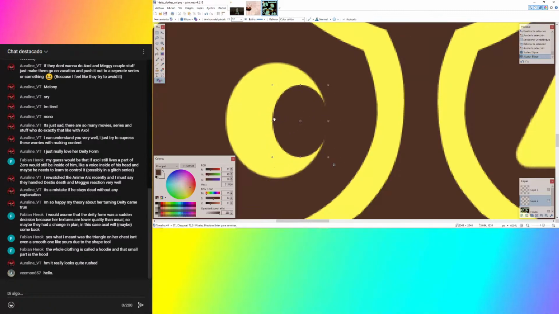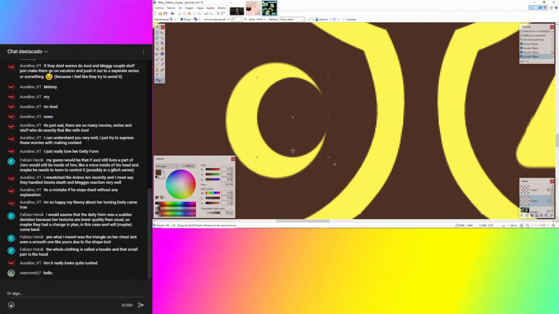Let's do the moon. Something like this. It really reminds me of the flag of Turkey.